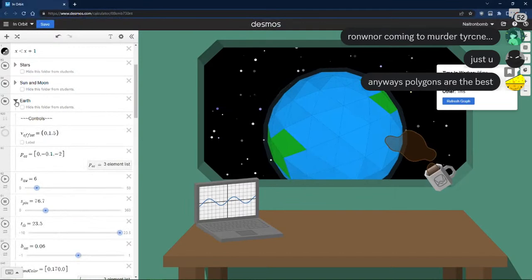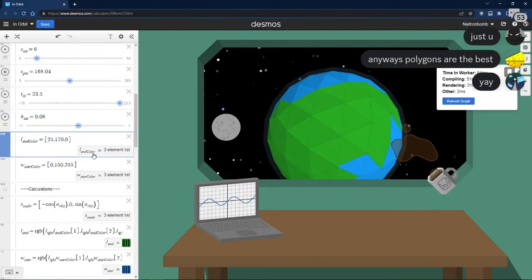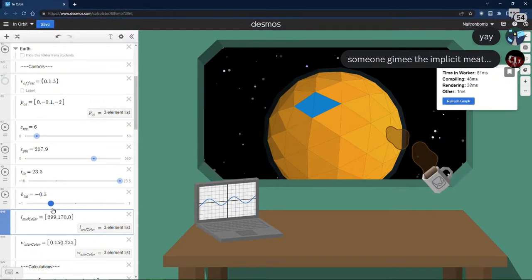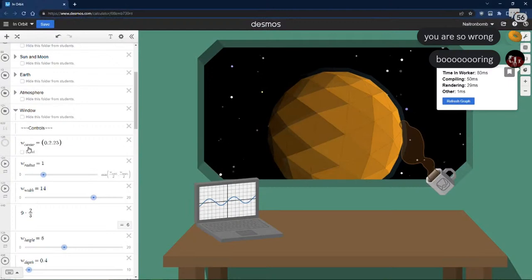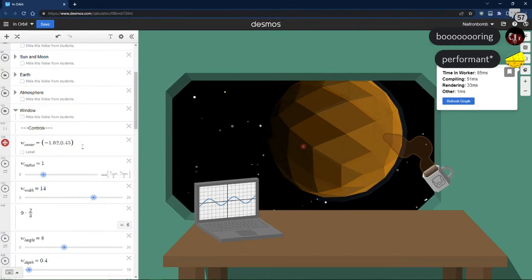I can make the Earth, let's make it this color. Nope, that didn't change anything. There we go. Now it's orange. The bias of the orange sphere. Perlin. So true. The tilt. The window, you can move it around. Are the stars random as well? Yeah, they're positioned randomly. Let me refresh the graph.